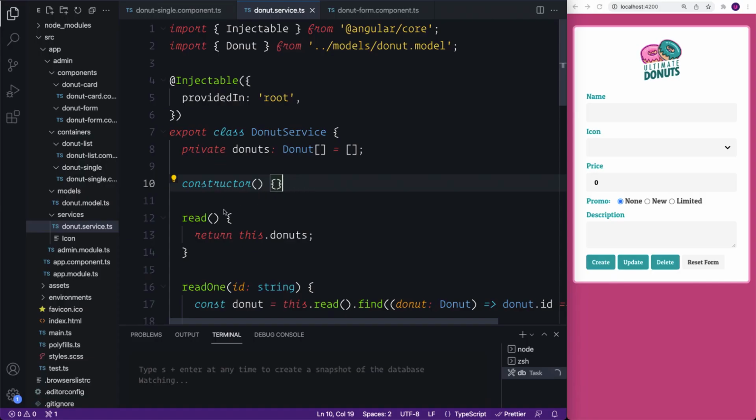So first off, what we're going to do is implement the get request on our read so that we can populate our state property inside of our service. Now, before we dive too deep, we're going to be understanding some theory here. We're going to make an HTTP request, and then we're going to populate our state of this.donuts.